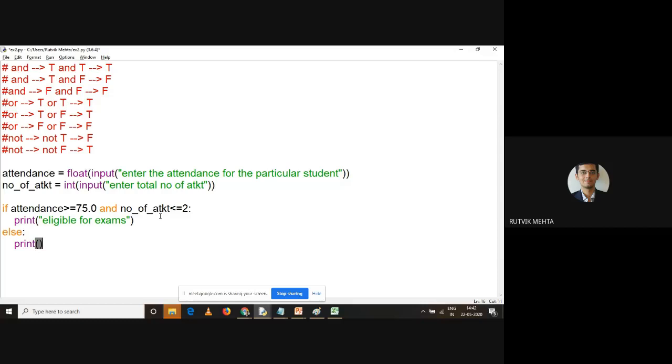As we discussed yesterday also, else is not mandatory, but here we'll require it because we want to print not eligible for exams, right? Very simple scenario, and we can run this code.